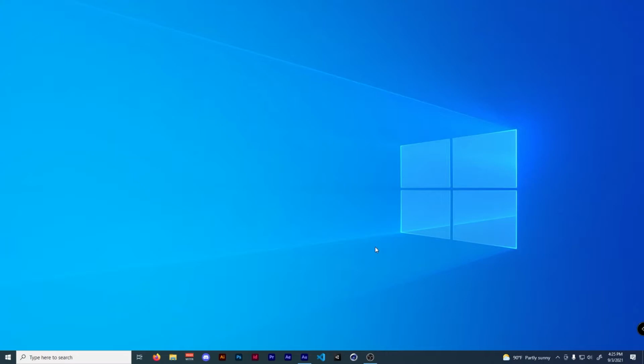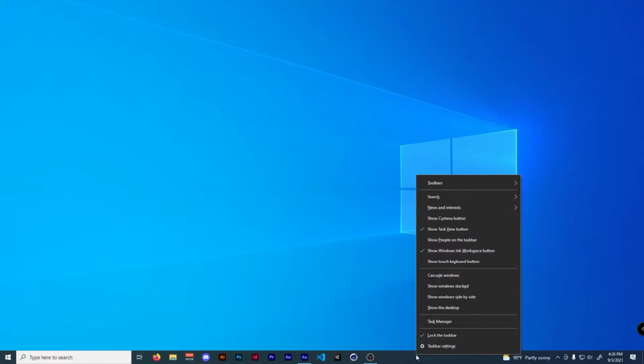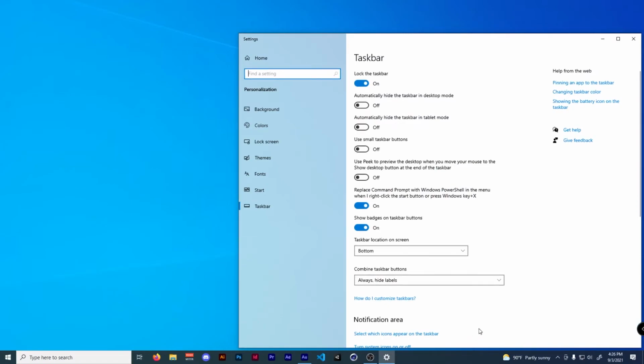It's actually very simple. Move your mouse to the taskbar at the bottom of your screen and right-click. From this menu, you should see Taskbar Settings. Click on that, and it will open a new window that gives you lots of options for your taskbar. We want to click on the toggle under Automatically Hide the Taskbar in Desktop Mode.